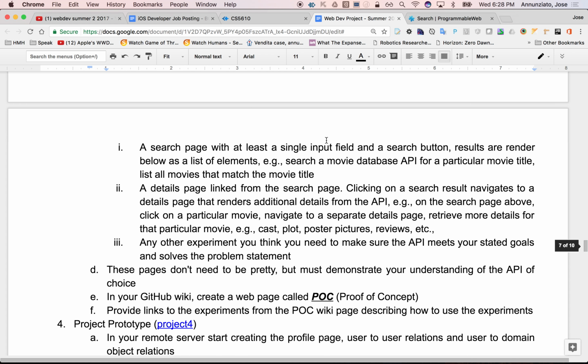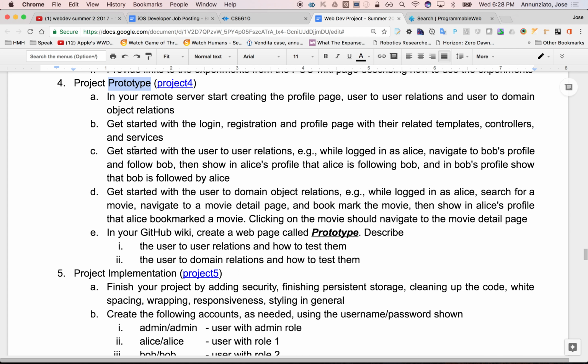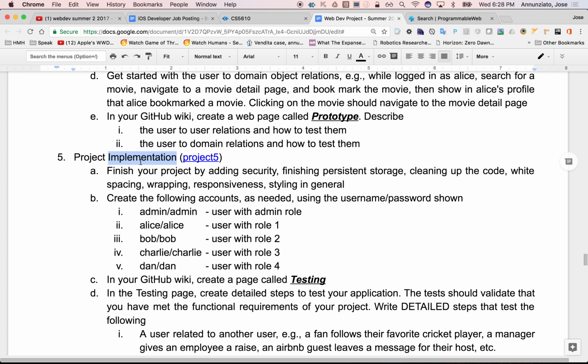Okay. And then project 4, you'll create a prototype of being able to have a profile page and actually bookmark some things, and create those relationships between a user and some of these objects. So that's project 4, and the last one will be actually implementing this.